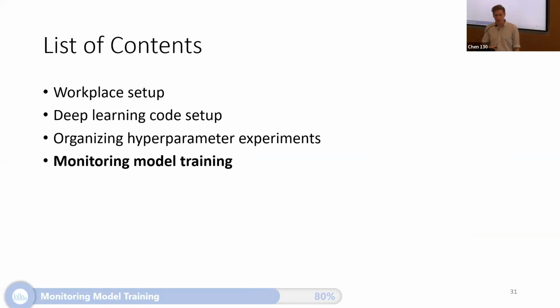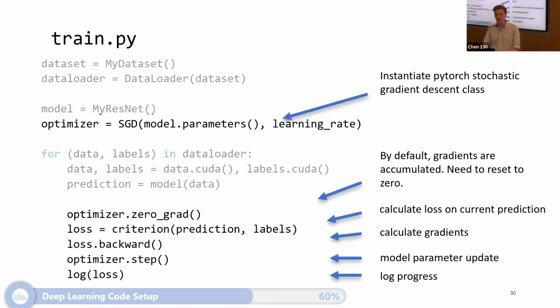Okay, that was the deep learning code setup, and we've also done the hyperparameter experiment. Lastly, how to monitor the model training. Before I go into that, are there any questions about the train.py, dataset.py, or about the model.py? Yeah.